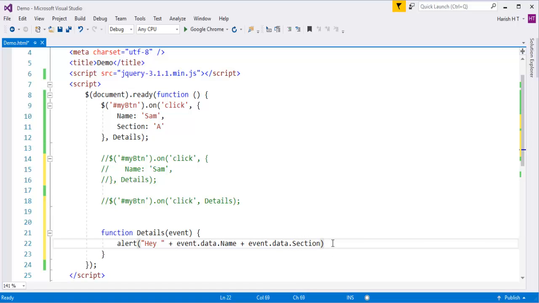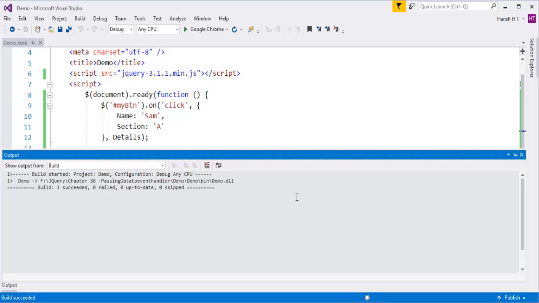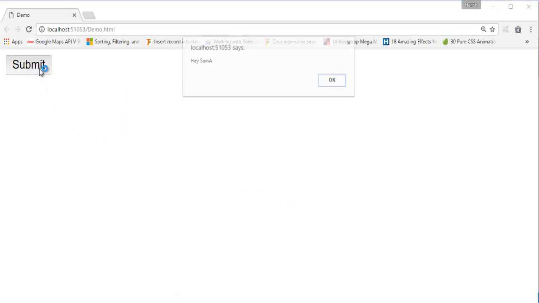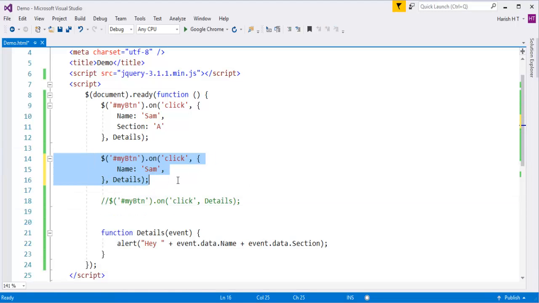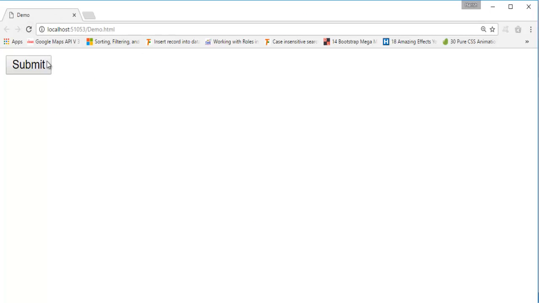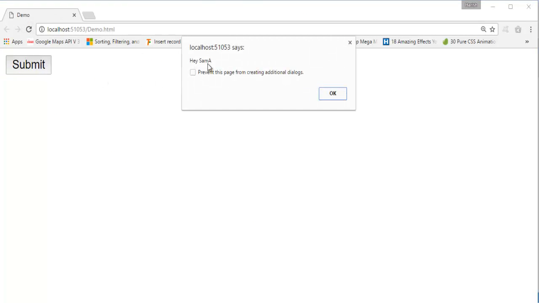Now when I do Control S, I'll push this page to the browser. When I click the button, we'll get an alert window showing the name as well as the section. Here is my web page loading, and when I click on it you can observe we get Sam and the section. Now I'll uncomment this one, Control KU. Now we have only the name property and the value. When I refresh and click, we get two alert windows. One is Sam and the section, and now we're getting Sam and undefined.